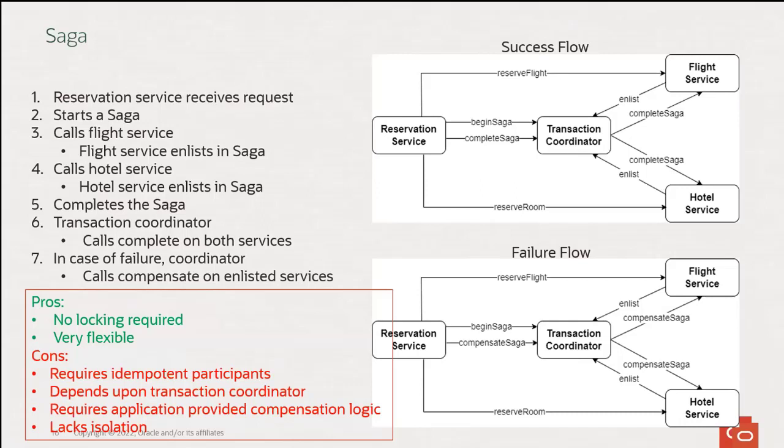So when you get the compensate request, you have to figure out what's necessary to undo your portion of the transaction. It also lacks isolation. And that's a critical piece because it means that other services or other transactions may make use of stale data, and that can lead to incorrect or unexpected results.